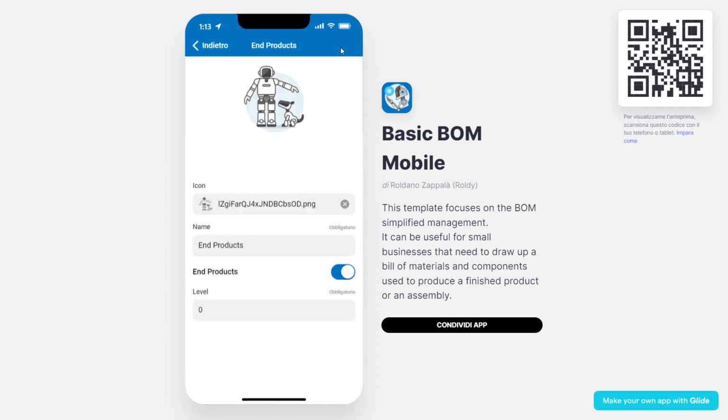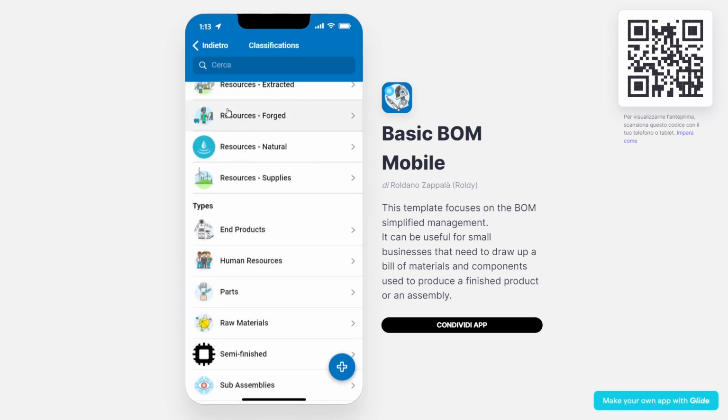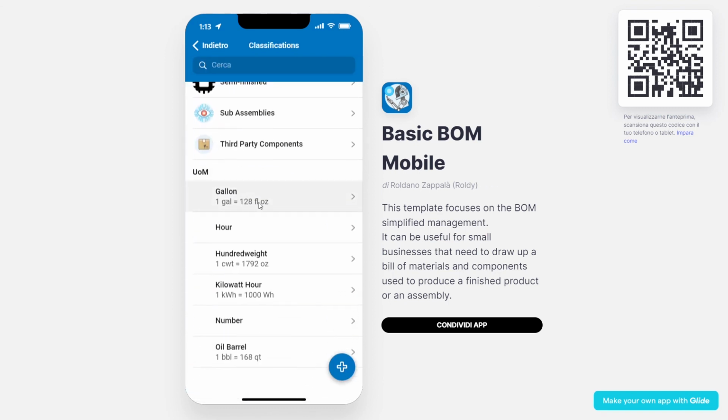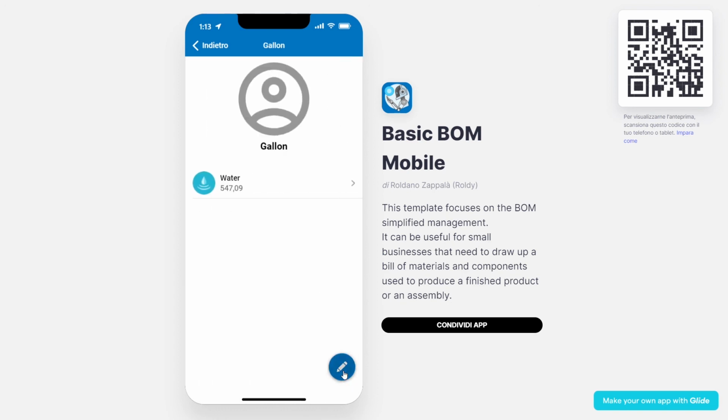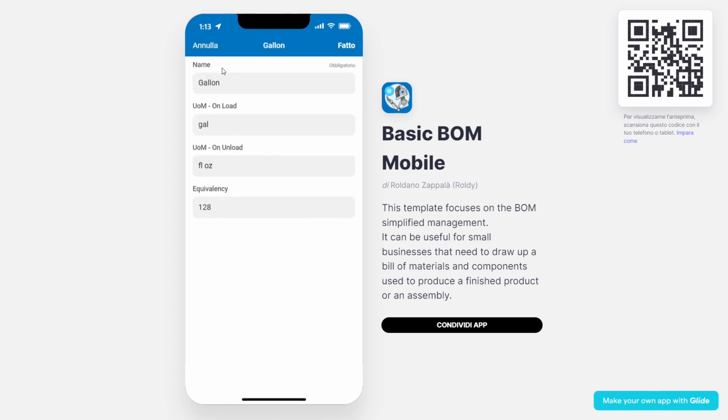The classification of units of measurement is also particularly interesting. Here you can determine which unit of measurement to use for the loading of the item and which for the unloading of the item. This is done by setting an equivalent value between the first and the second unit of measurement.